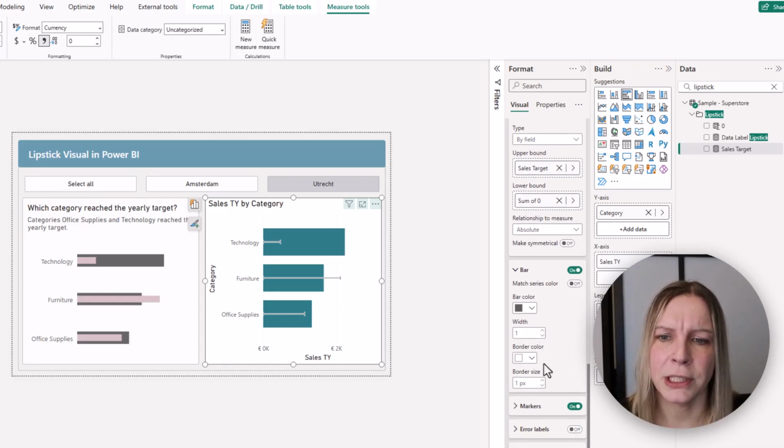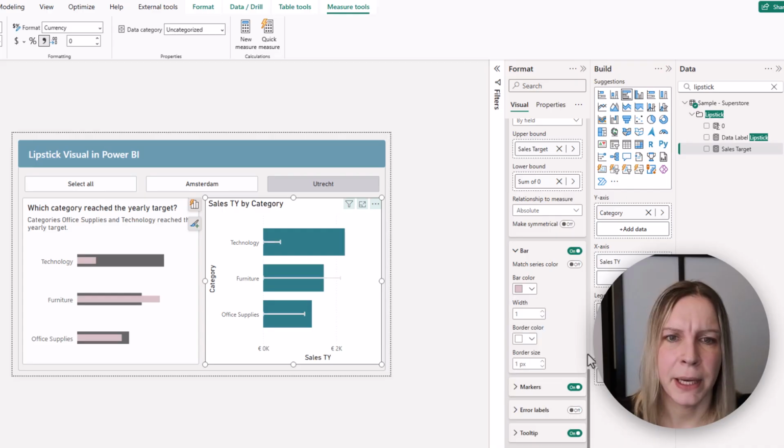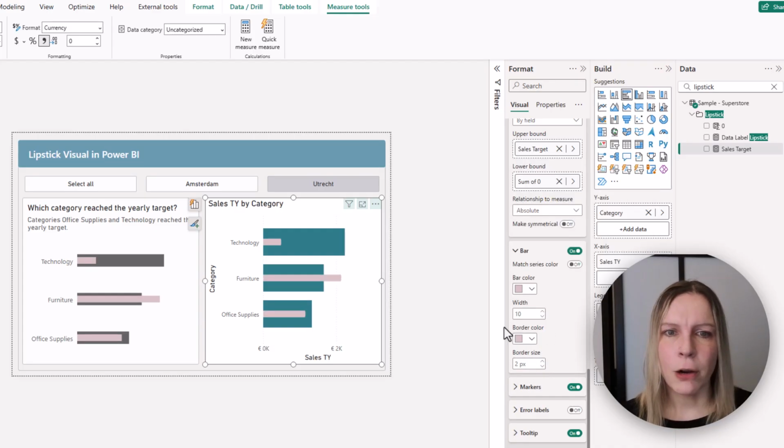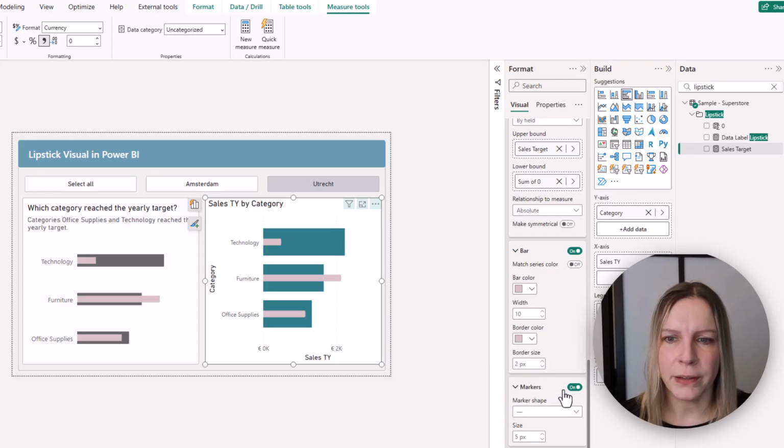We go to error bars and then bars. And now I make this pink and I give it the width 10. And I say I want the border. I can only go into the 2 here. I also make that pink. So that already looks kind of like what we want. I turn the markers off, the tooltip here.